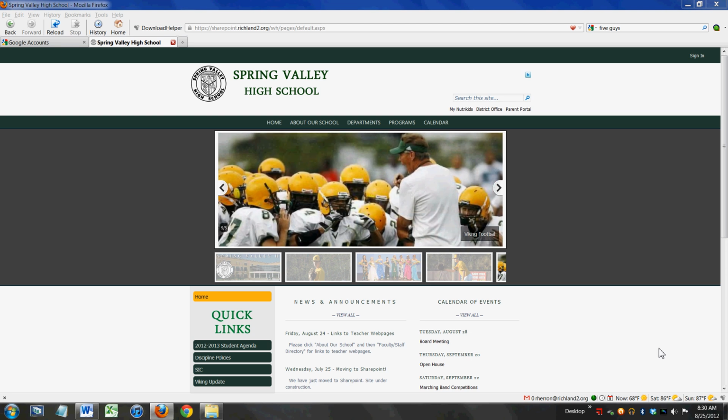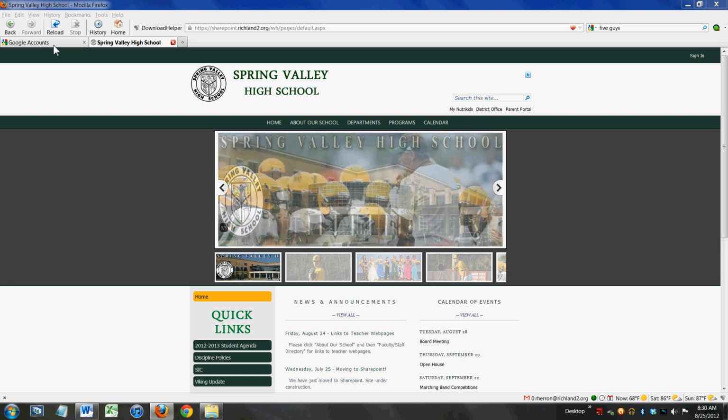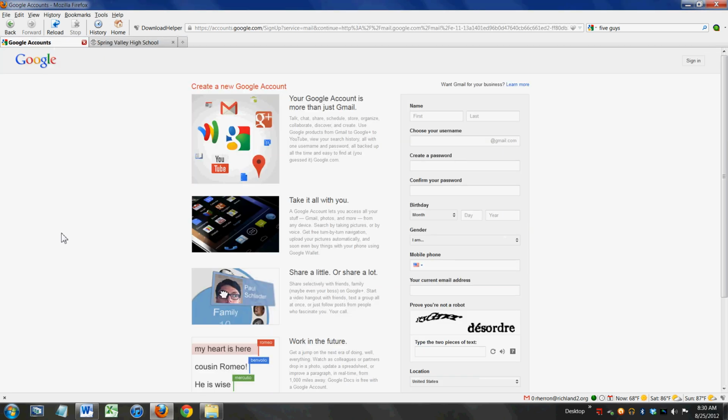You will need a Google or a Gmail account. If you don't have one, you can go over to accounts.google.com and sign up for one. They are free, and you'll only ever have to do this once. But you will need a Google account to take advantage of this.